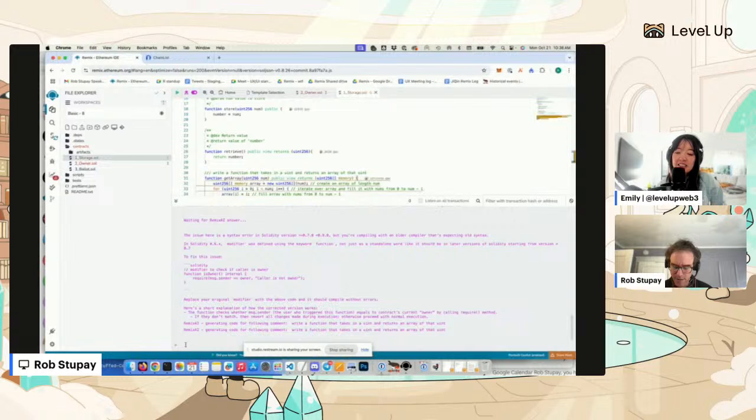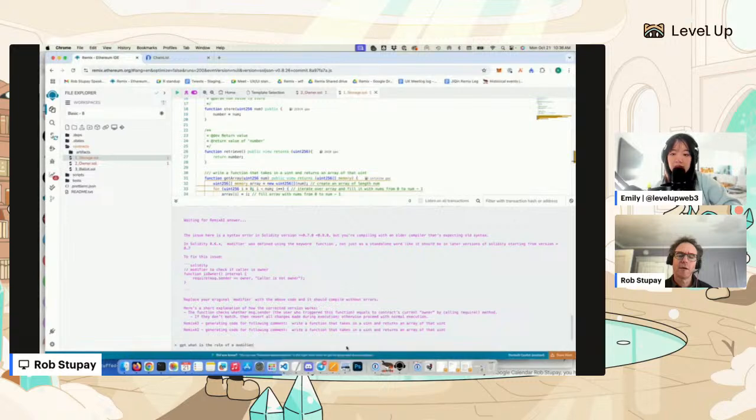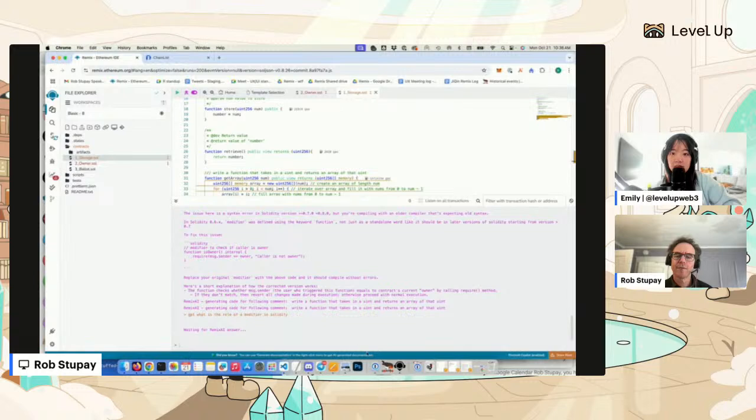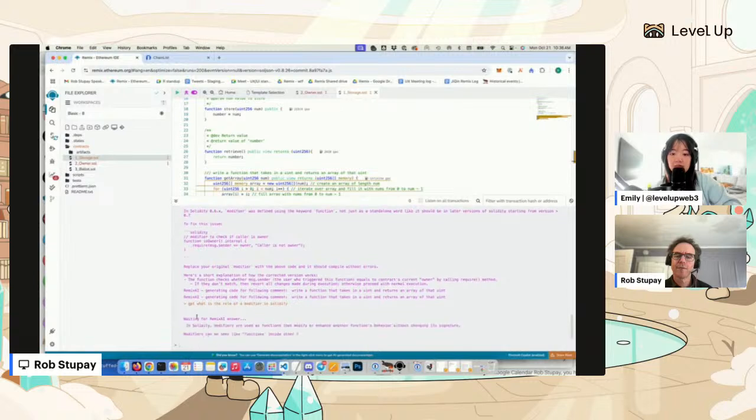And then you can also ask questions here in the terminal. And then you can get answers down here in the terminal. So that's coding assistance.